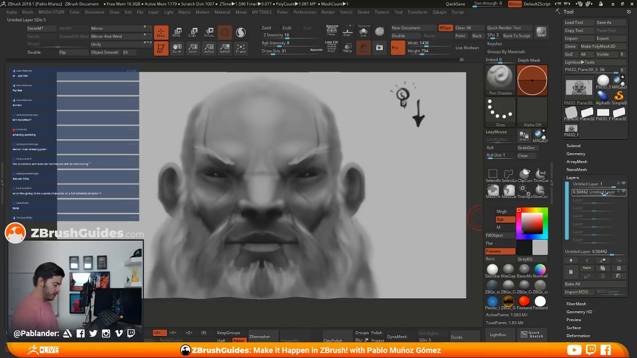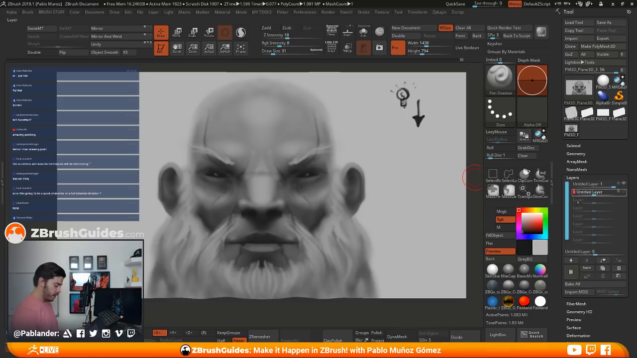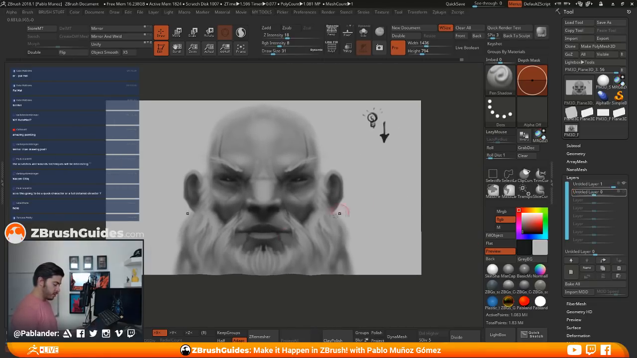We can even mix these two together. To be honest, I don't like the one here at the top, so I'm just going to leave this one at zero. And I think we're ready to move on and try to convert this into a 3D character or block it out so that we can start working on stylizing these directly in the 3D environment.